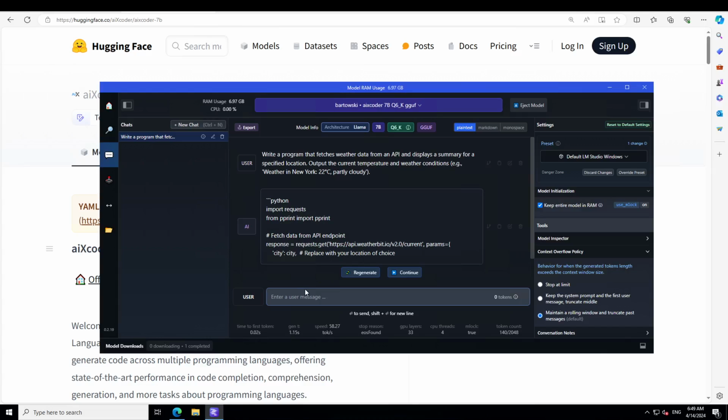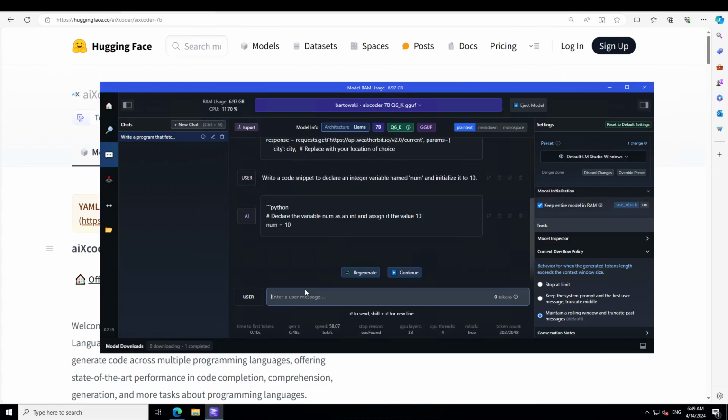Let me see if it is better in the code completion, which is in the title. In this one, I'm asking it, write a code snippet to declare an integer variable named num and initialize it to 10. Okay, so it has written this and initialized it to 10, which is correct.